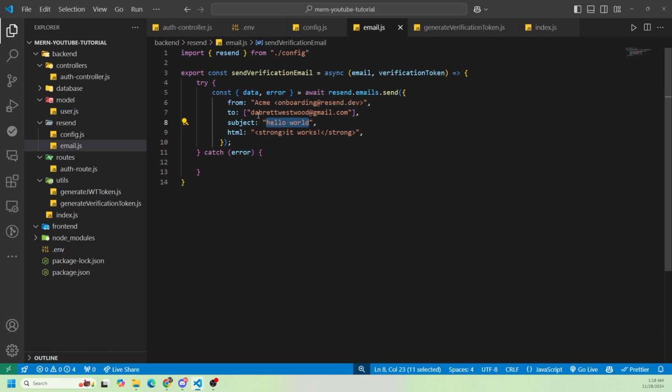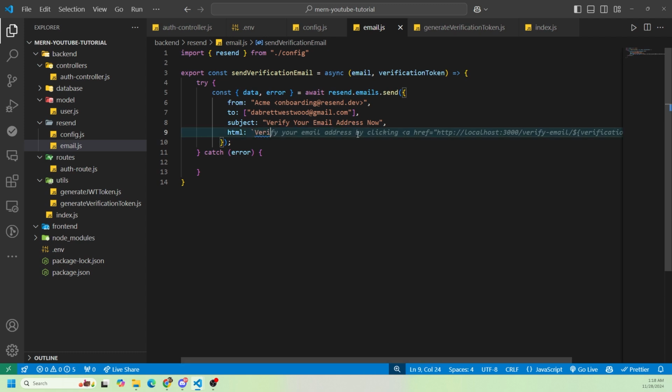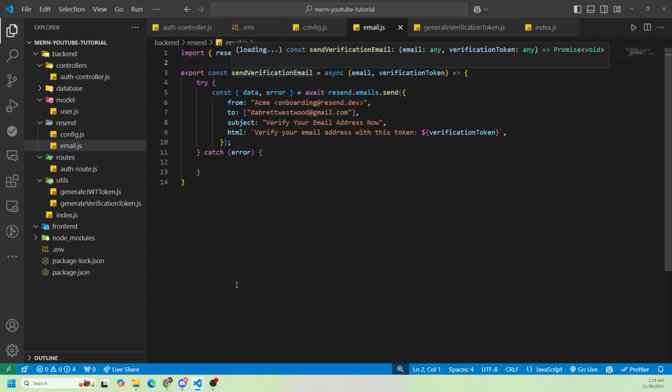And the subject is going to be verify your email address now. And this is HTML, right? So what we can do here is we could do backticks, and then we can say verify your email address with this token. And then as you can see, we pass in the verification token we're receiving from the parameter or the props. So now we have to actually call this function, right?